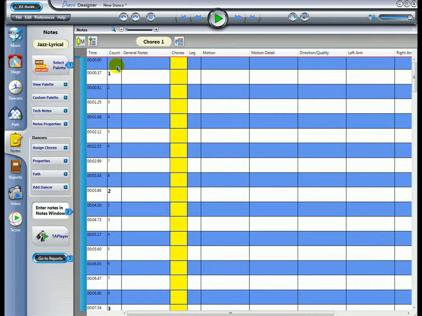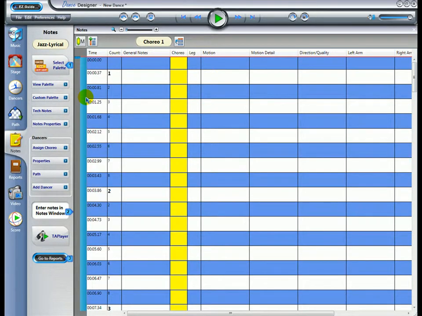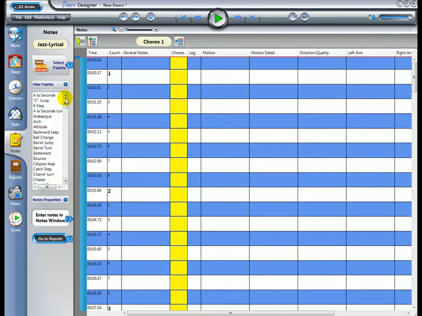Select a palette by clicking the Select Palette button. There are different palettes for each style of dance. Then click Jazz Lyrical. You can view the terms that are in each palette by clicking the View Palette button.